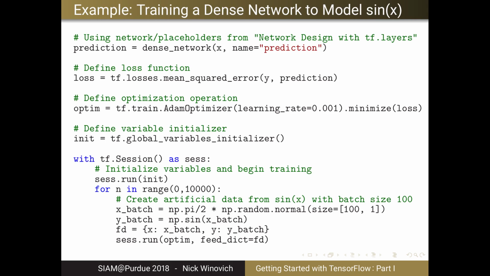Okay, and so putting this together just briefly, we define our prediction using, from the previous slide, the dense network, for example. We put our loss function in the graph, so this will be the mean squared error between our y and our prediction. We specify the optimization operation, which is just to minimize the loss using the Adam optimizer, and we initialize our variables by defining an init op and then running that init op.